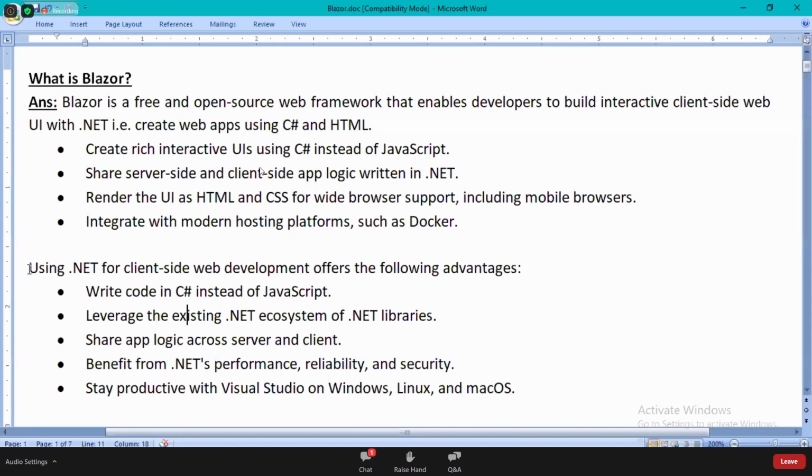Using .NET for client-side web development offers the following advantages. What are the advantages? Write code in C# instead of JavaScript. Leverage the existing .NET ecosystem of .NET libraries. You can take advantage of all the built-in .NET libraries. We have a rich set of libraries available in .NET. You can make use of all these things.